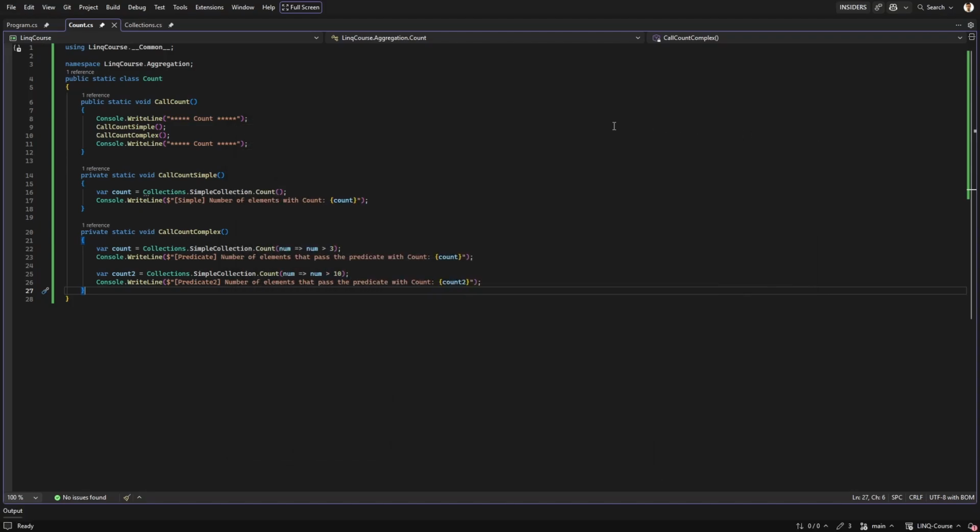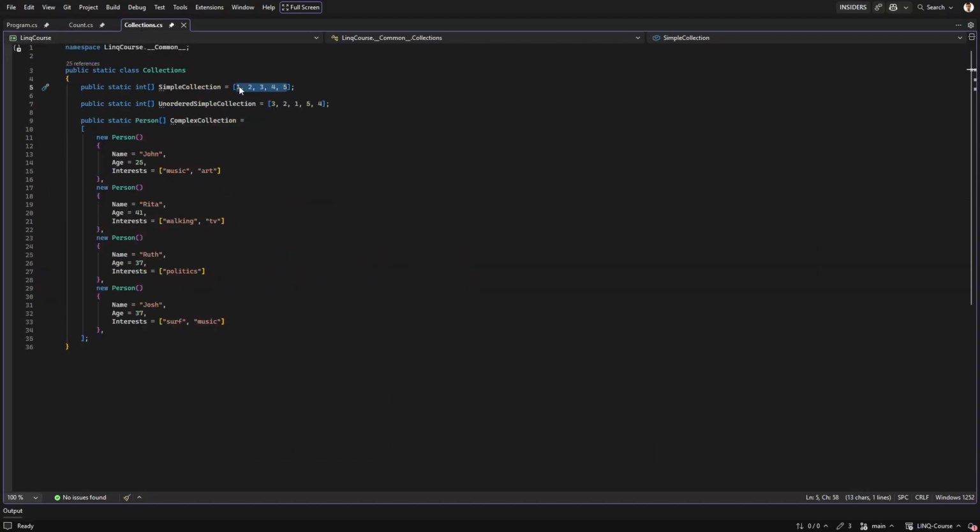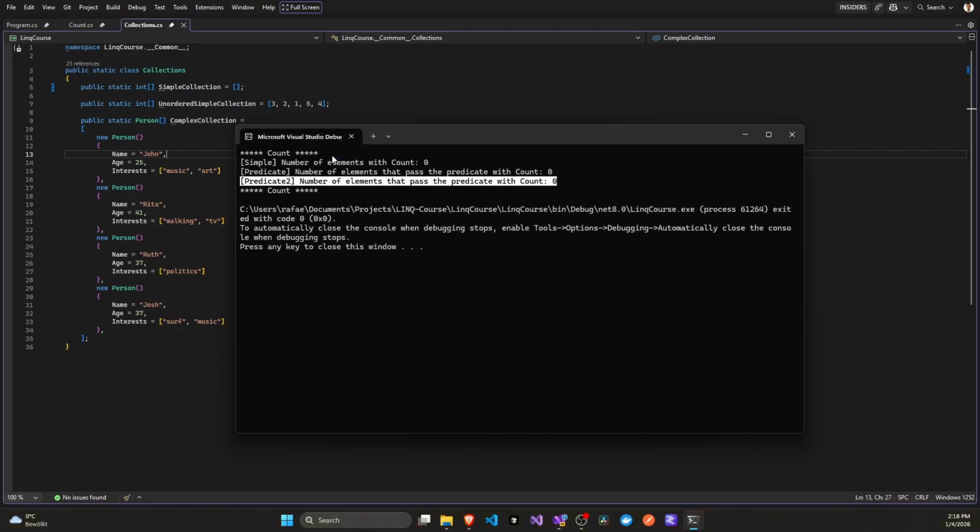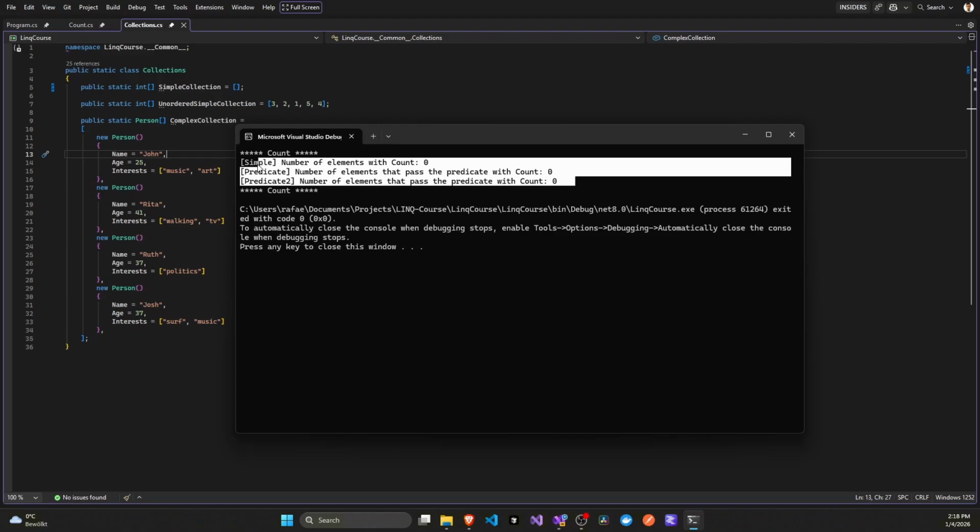Even if the collection is empty, you can execute the count method and still no exceptions will be thrown. So that's one of the interesting things about the count method.